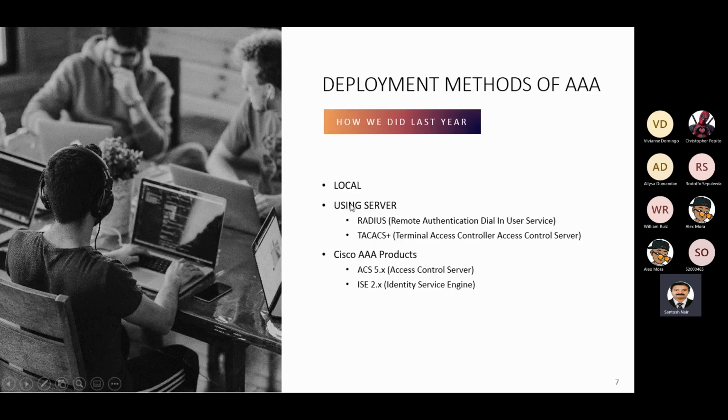The next one is the deployment methods of AAA. Traditionally, we have a local database that we use for authentication. We can create, say, n number of users in the local database, on the local device itself, and we can use that. And the second way of doing it is using a remote server.